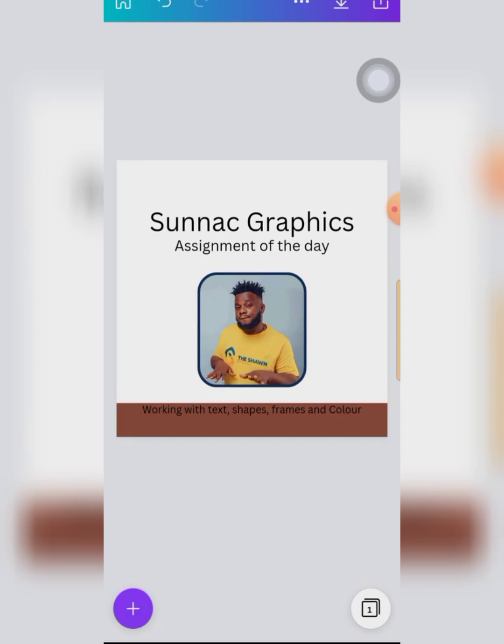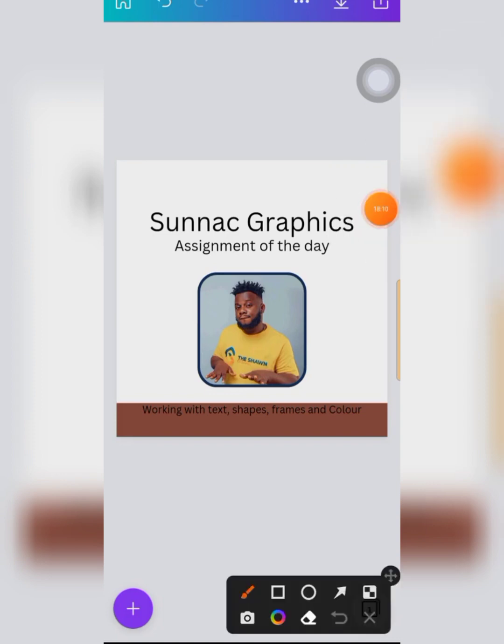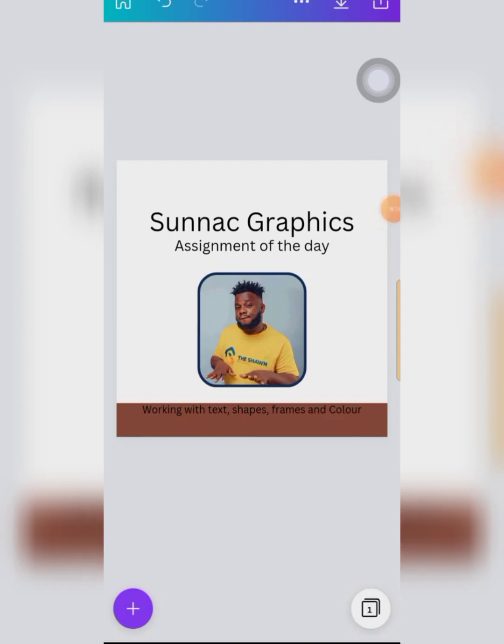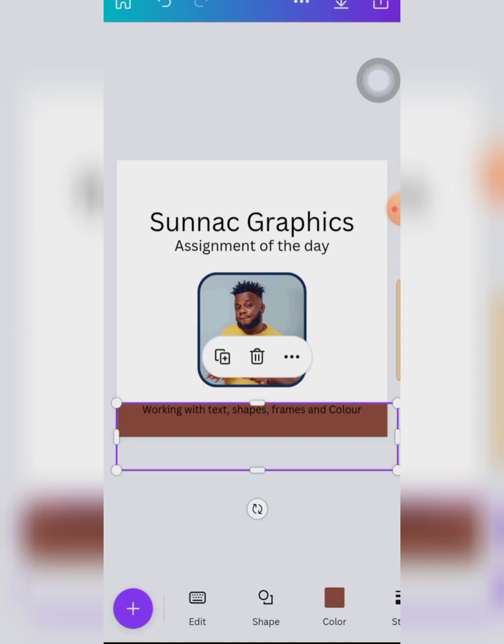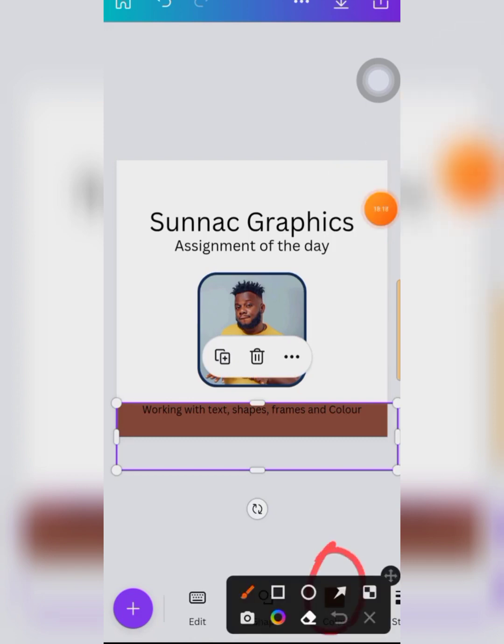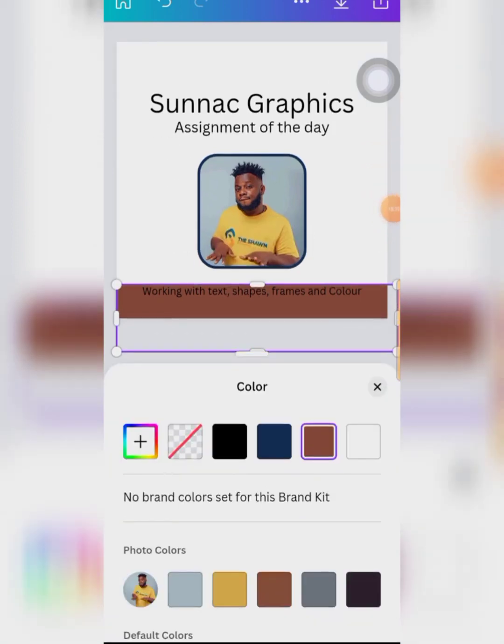Did you see that? So now I want to color this particular shape that we imported. I'll click on the shape, go to color, and once I go to color, I'll go to this point.